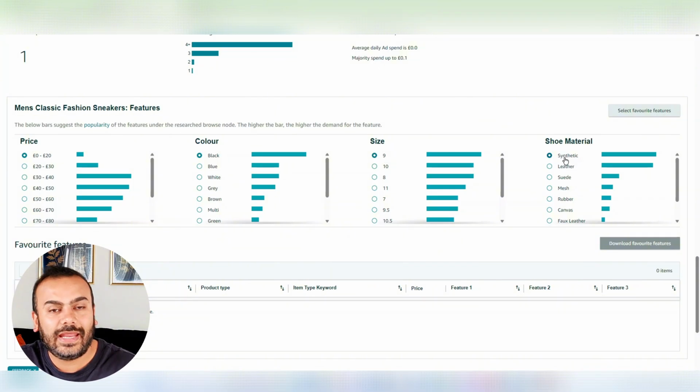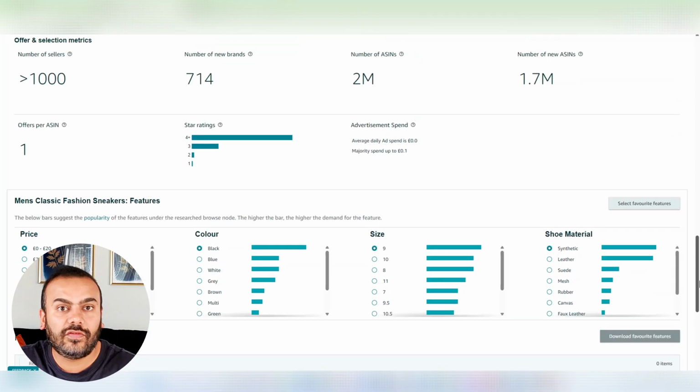I don't think you can find this information in any other tool. You'll probably have to spend hours and hours to find this information, where Amazon is giving that to you within a couple of clicks and all for free.